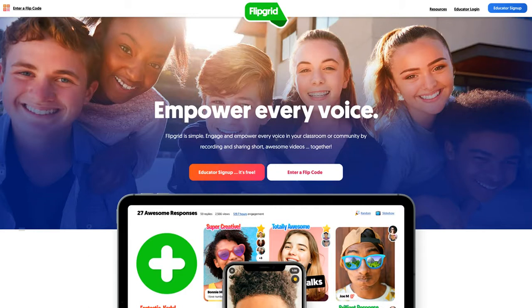And here is the desktop view of this application. This is also available as a mobile app.